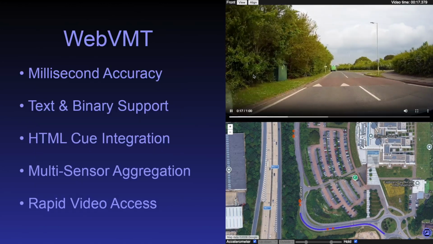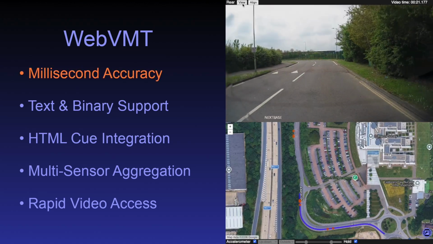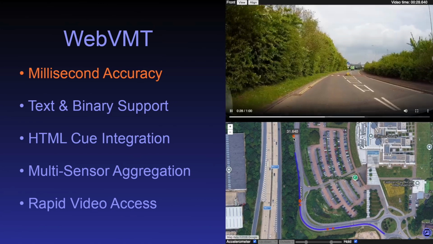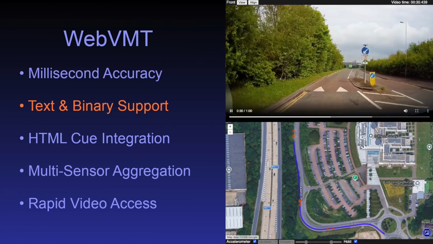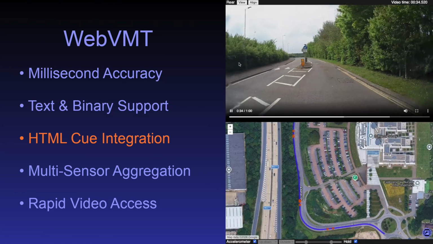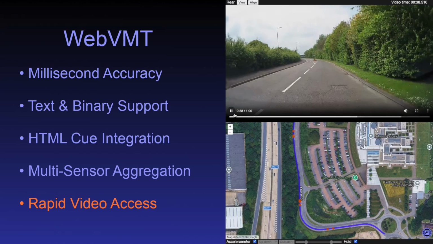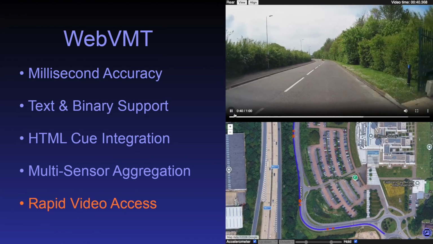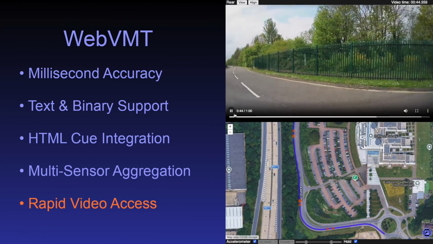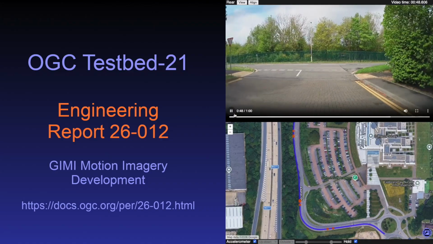WebVMT simplifies geotagged video analysis in a web browser. Metadata have been accurately synchronized with video and delivered to a web application in binary and text formats, integrated with HTML. Sensor and map data have been aggregated to quickly identify relevant video content for road maintenance and collision monitoring use cases. Full details can be found in the Testbed-21 engineering report.